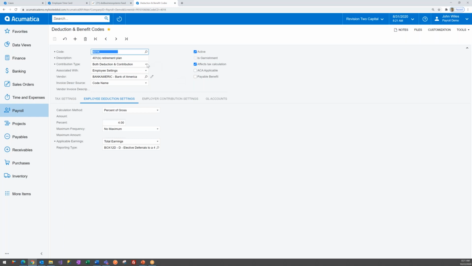The contribution type, you notice that this one, 401k, is both a deduction and a contribution. So that gives you a separate tab to set up the employee part of the deduction as well as the employer part of the deduction. So you don't have to have 2 different benefit codes. When you do select something like the Affordable Care Act, it adds an additional tab for you to be able to configure that.